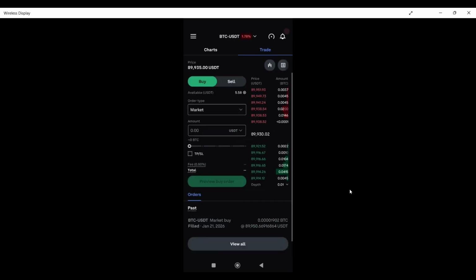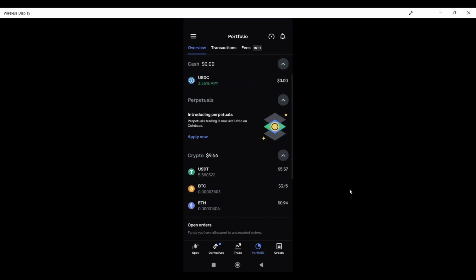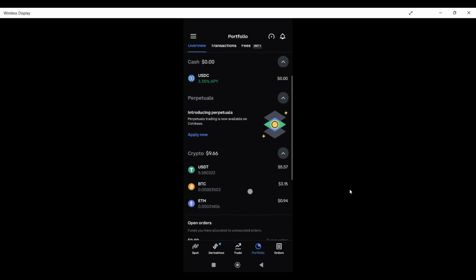After the order is completed, you can go to your portfolio section. Here, you'll see your Bitcoin balance updated and reflected in your account. This confirms that you've successfully bought Bitcoin on Coinbase. And that's it. You now know how to buy Bitcoin on Coinbase step by step.